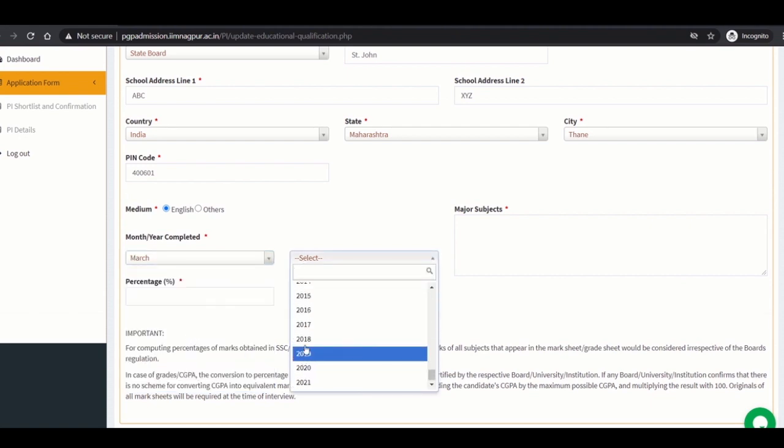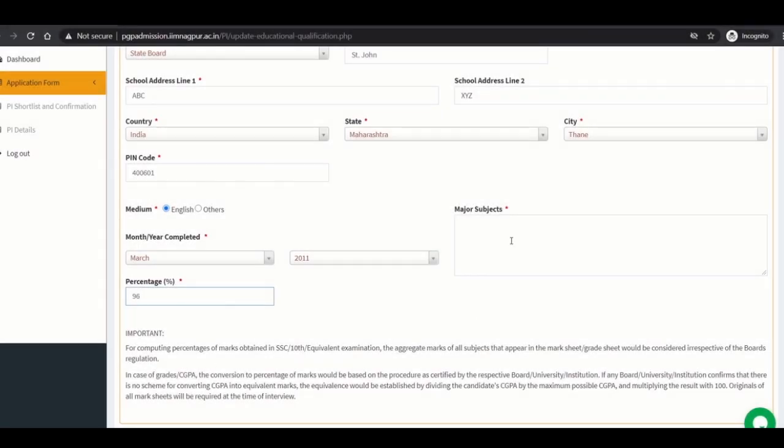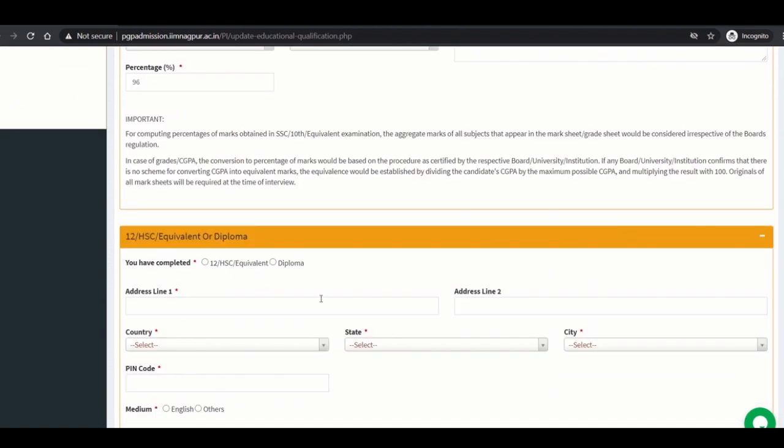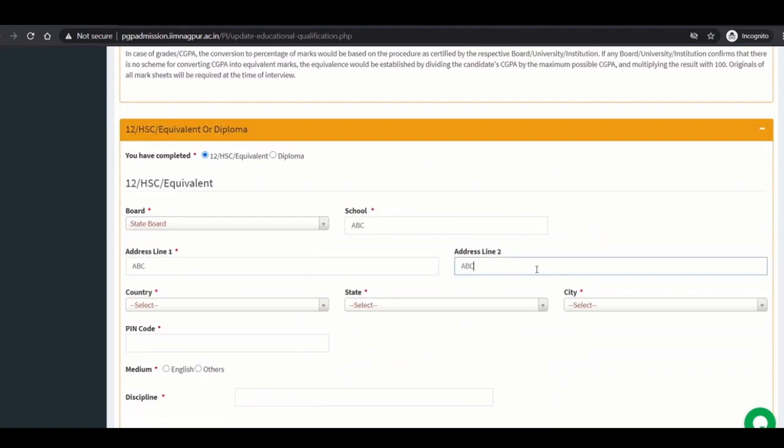In the major subjects column, enter all the subjects that are given in your mark sheet. For calculation of percentage obtained, the aggregate of all the subjects that appear on your mark sheet should be considered. Next, click on the 12th HSC equivalent or diploma tab. Select the applicable option. Select your board. Follow the same steps that you have followed earlier.